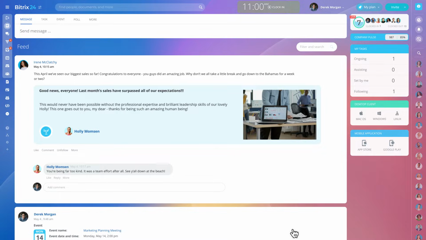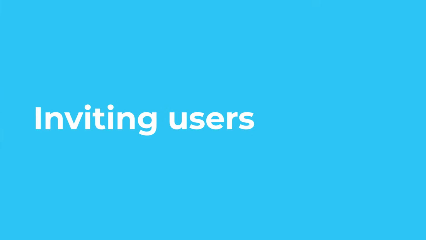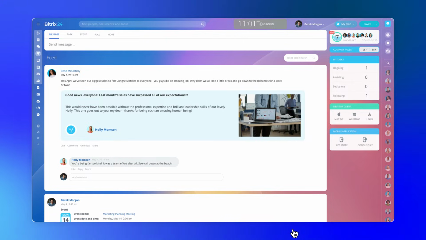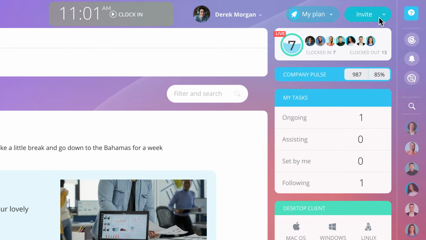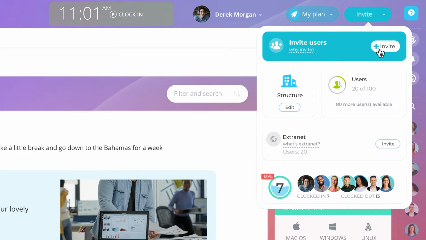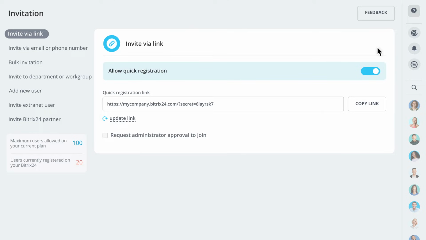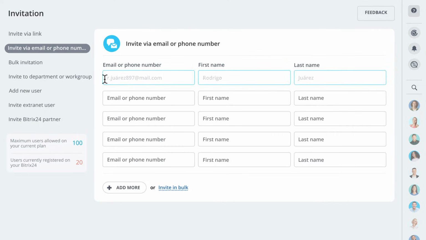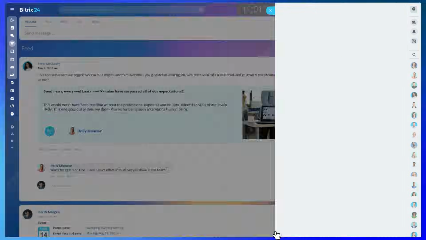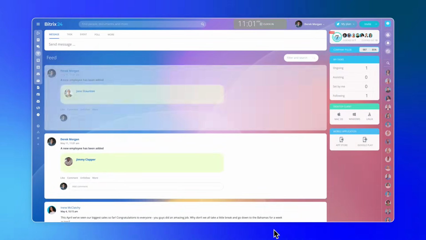Now let's talk about some of the first steps you can take to get the most out of Bitrix24. To invite your team members and start collaboration in Bitrix24, click on the Invite button in the top right corner of the screen and then choose how you'd like to invite users. The simplest way would be sending them a link via email or text message. You can add an unlimited number of users on the free plan.